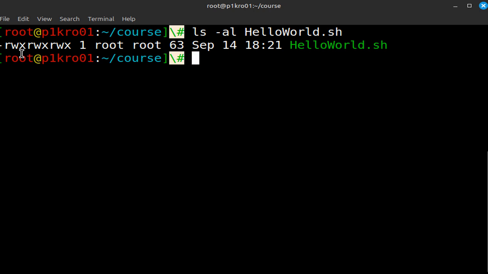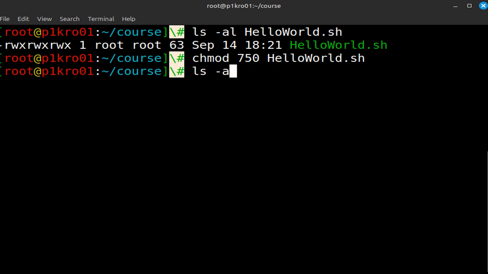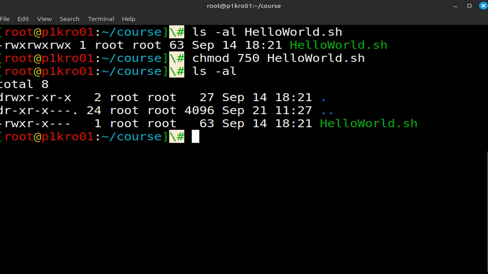777 will just give everyone all the permissions. Everyone has read and write and execute. This is not recommended. Don't do this on a Linux system. You give only permissions to those who need it. So I think in this case 750 would be a good setting for an executable file.